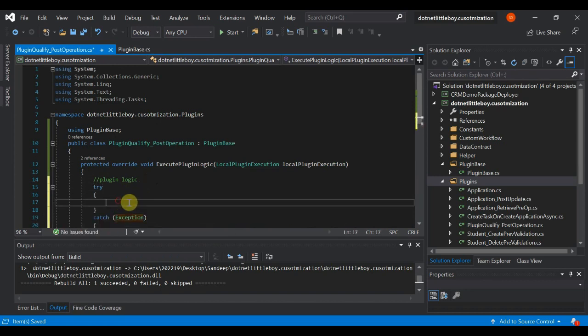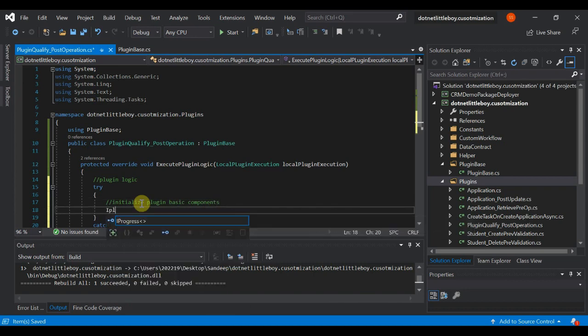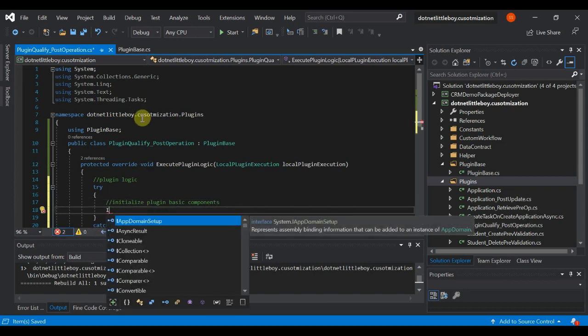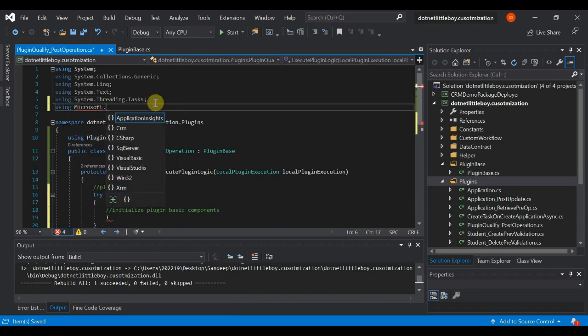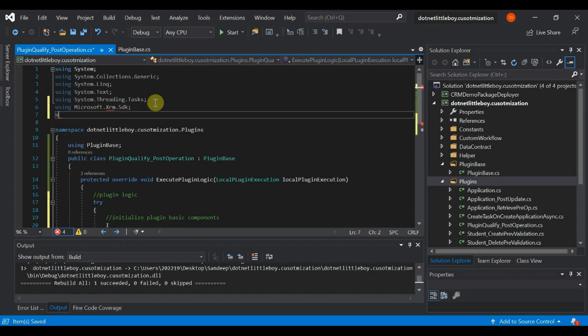So I'll initialize the plugin basic components. First of all, the plugin execution context. It's not coming because I have to use this mandatory namespace. So using Microsoft.Xrm.Sdk.